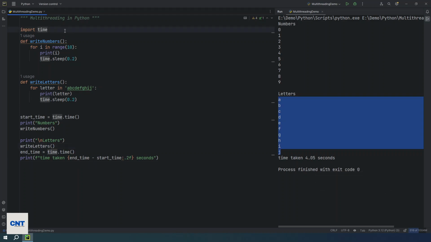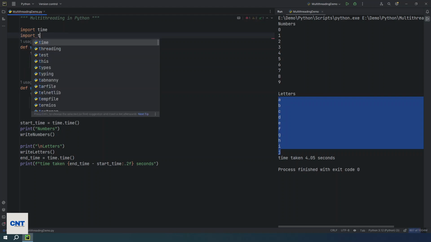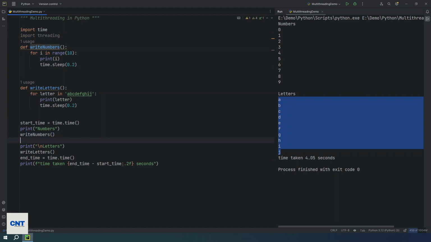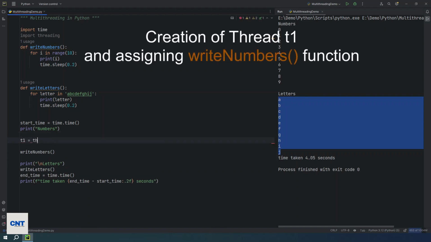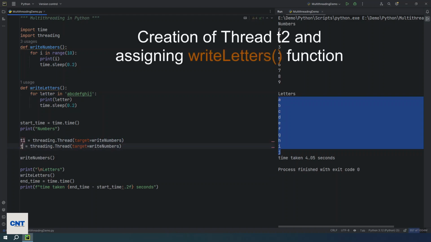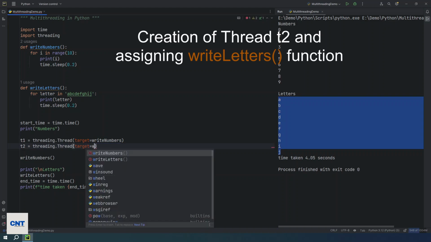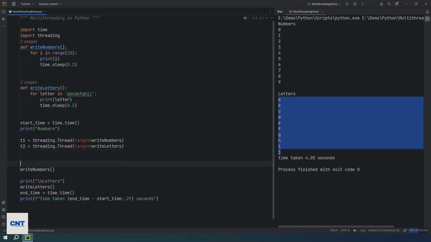Let's implement multithreading. In order to achieve multithreading, we have to import the threading module. Instead of executing this function directly, we have to assign these functions to a thread, right? So we will be creating thread t1 equals threading.Thread, with the target argument which refers to a function. In the same way, we are going to create another thread t2, and in this t2 thread we are now referring to another function, that is write letters. So this is how we can refer our functions into threads, and this thread would be starting.